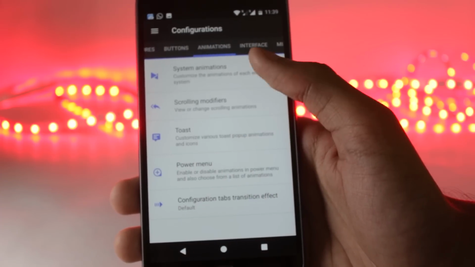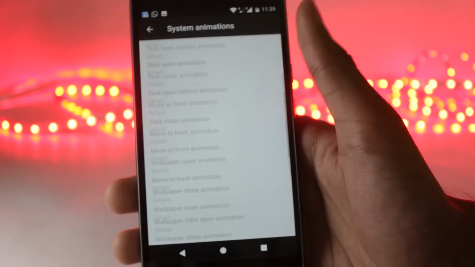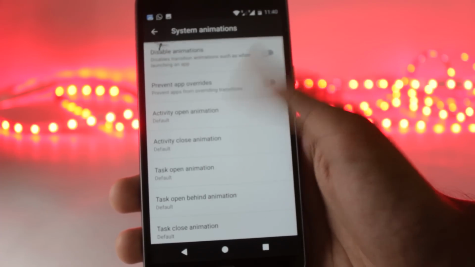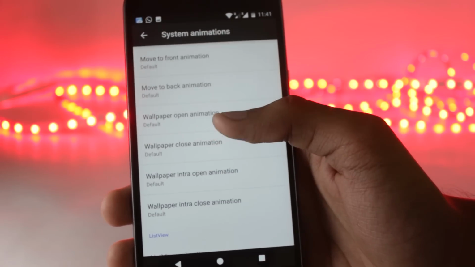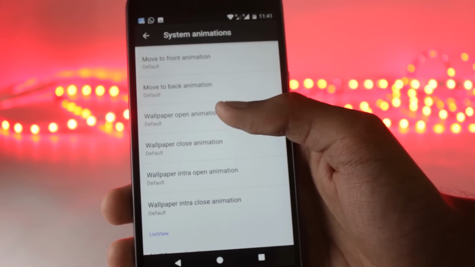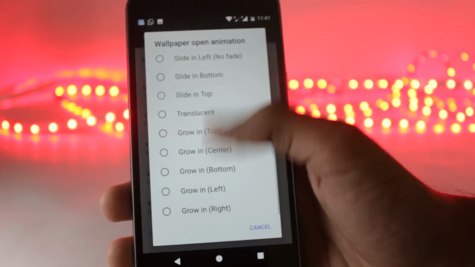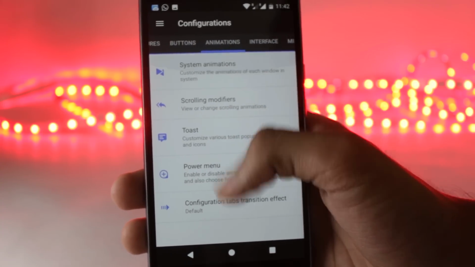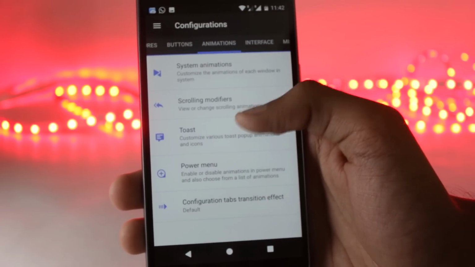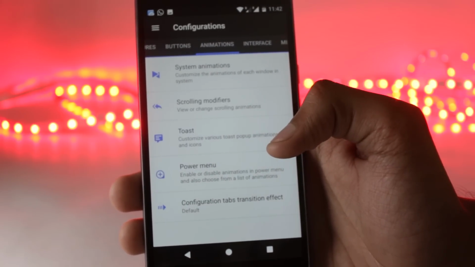I like the animations tab a lot. You can change between the different system animations from this tab itself. You can also change the list view animations if you want. The list view is anywhere you have a scrollable list and you can add an animation to it. You can also change the scrolling modifiers to have an overscroll bounce just like you have on the iPhone, and you can also change some other animations.